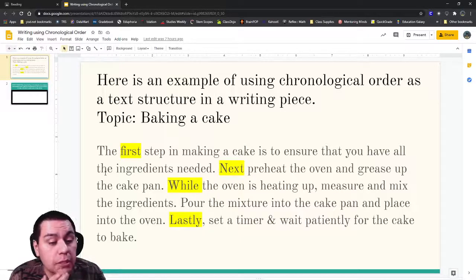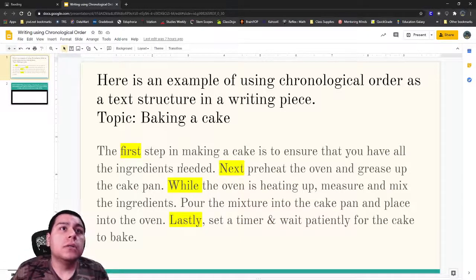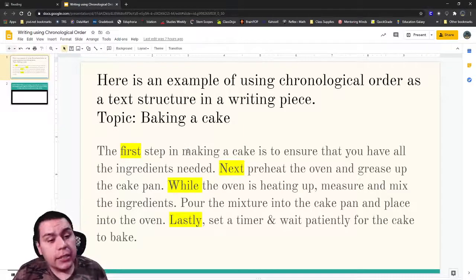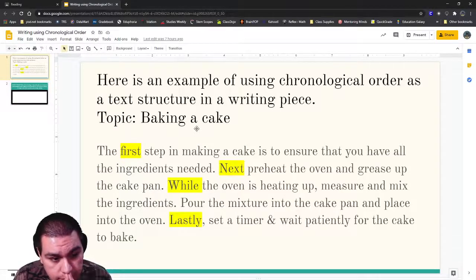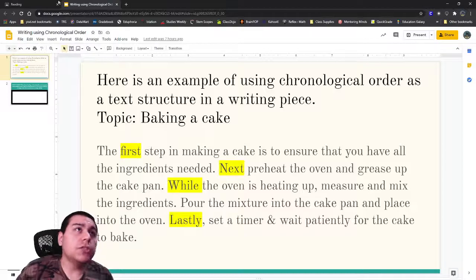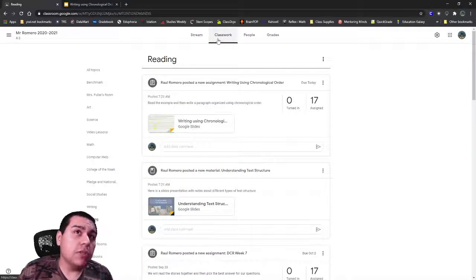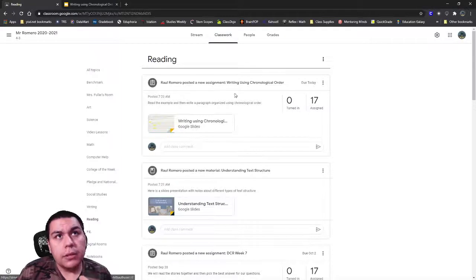Yeah, like a recipe. A recipe would be in order. So that's exactly what this first page tells us. I'm going to show you. So make sure you have this open. Again, it's in classwork. Topic is reading.